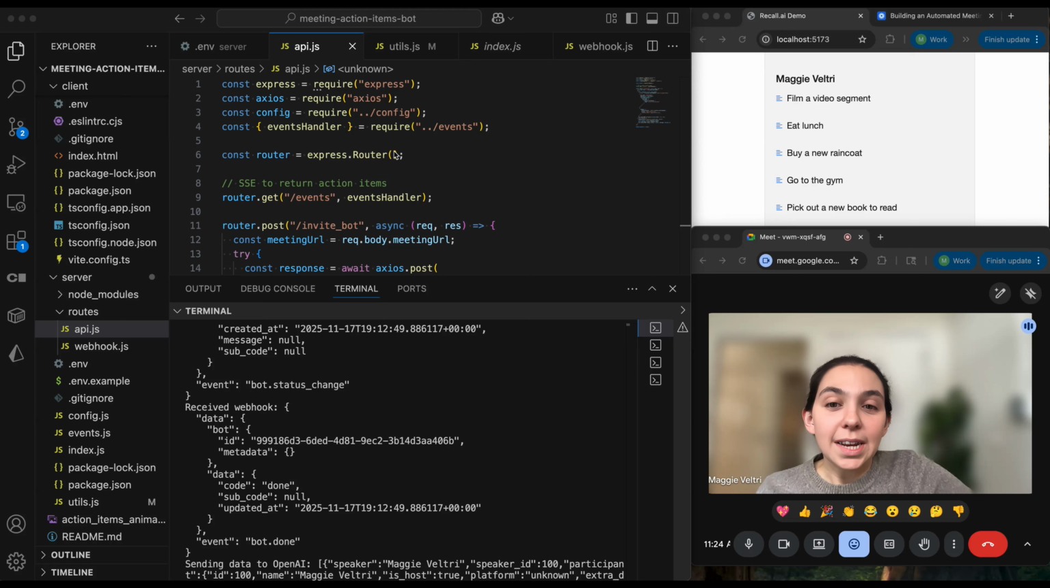So, before we get into it, let's chat a little bit about the stack. We'll use the Recall.ai API for Meeting Bot to handle the meeting bot join and transcript capture. OpenAI's API will convert the raw transcripts into structured meeting notes. This is written in Node.js, Express, and a React frontend. And we're going to use ngrok to tunnel Recall.ai's webhooks to your local server. All the code can be found in the meeting action items bot repo if you want to follow along. I'll link that in the description.